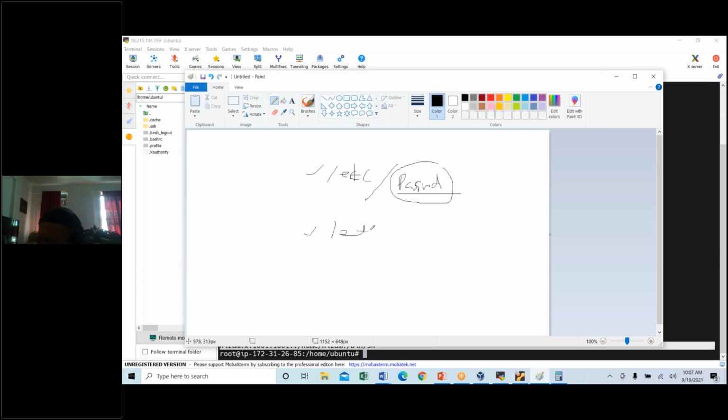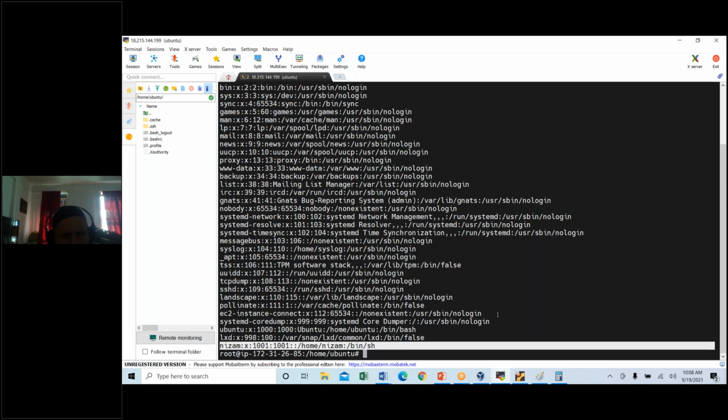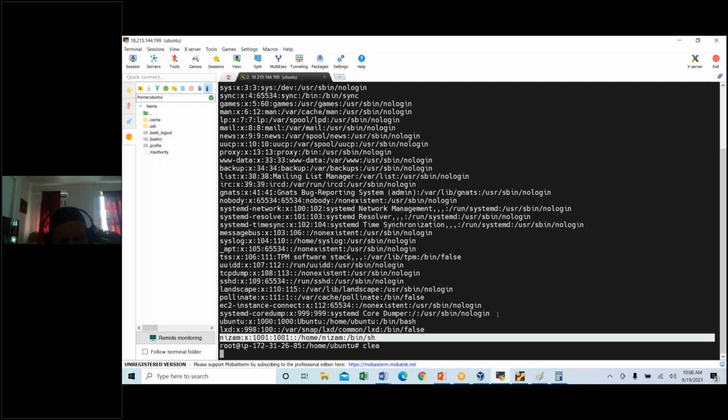/etc/shadow. So there are two files we have to memorize. One is the password file, one is the shadow file. Both are files, and both files are located under the etc folder, and etc under the root folder, right? So now if I go here, clear.